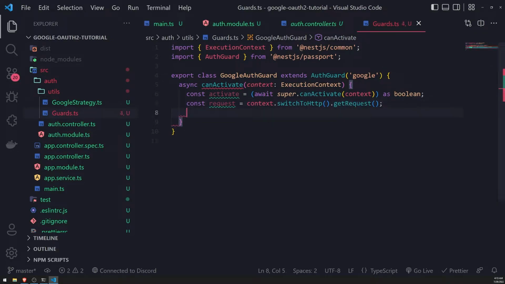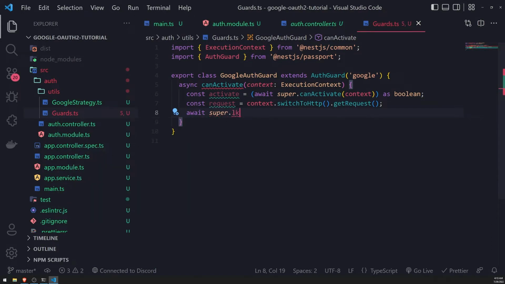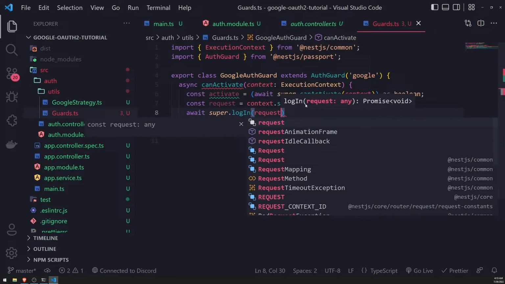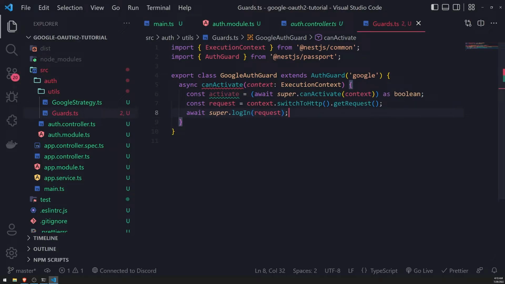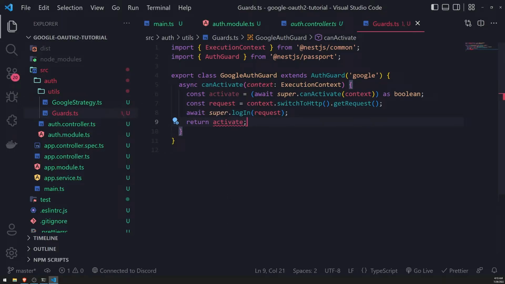Okay, and then what we want to do is go ahead and call super.login, and we want to pass in the request object there. So in a way, similar to Express, it pretty much uses this method to actually log the user in. Okay. And then finally, we want to return the value of activate.